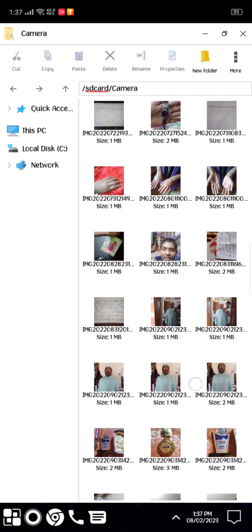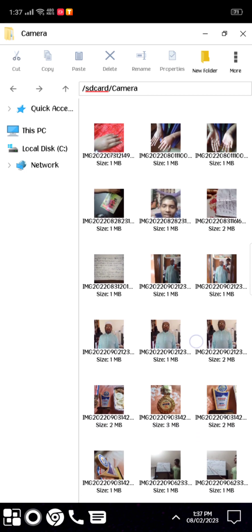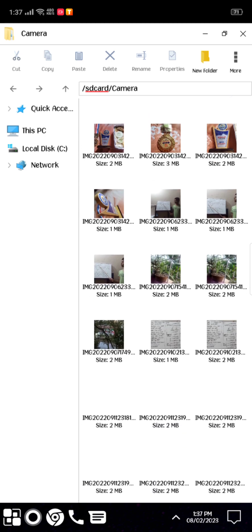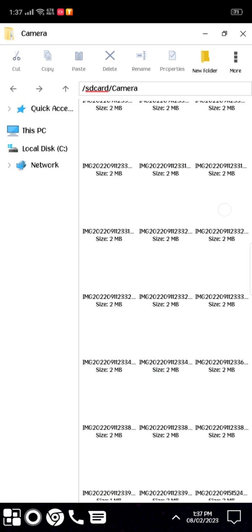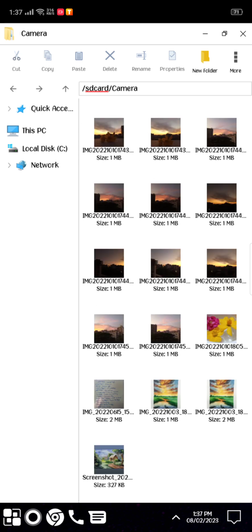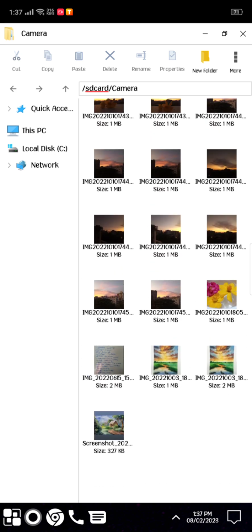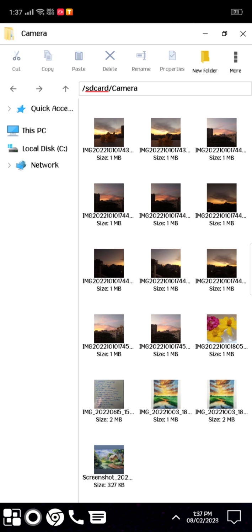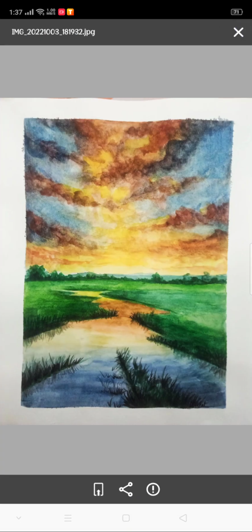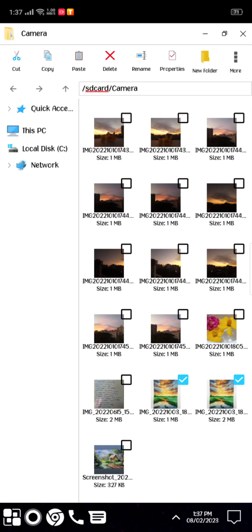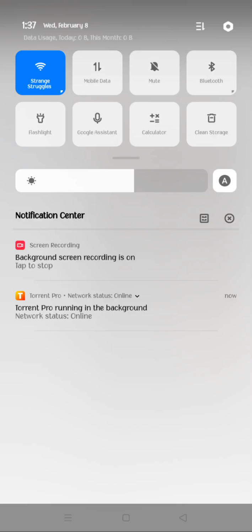Oh, there are lots of images, and it seems like Windows PC. There are some paintings, for example. I'd like to copy these paintings. Oh wait, then I'm gonna select this one too. Wait a minute, why it's okay, rename. Oh, it actually works.